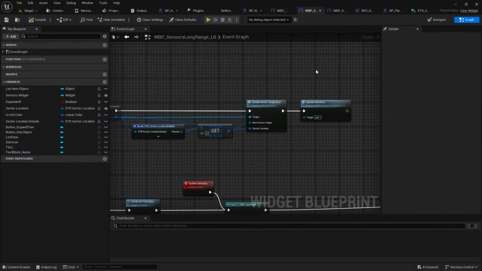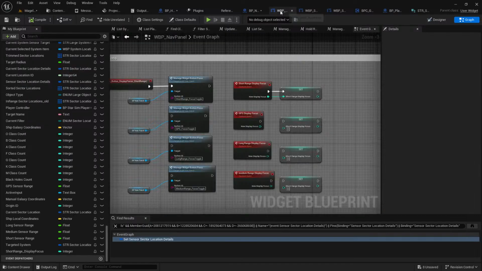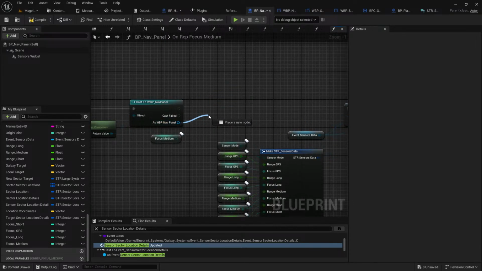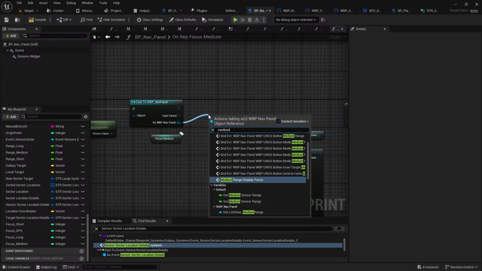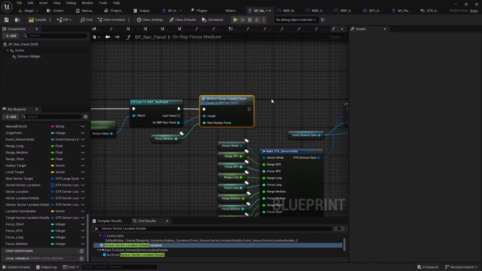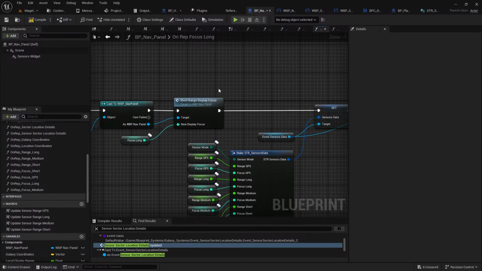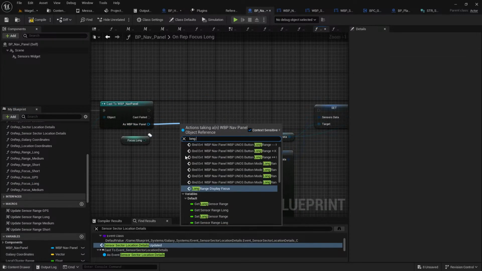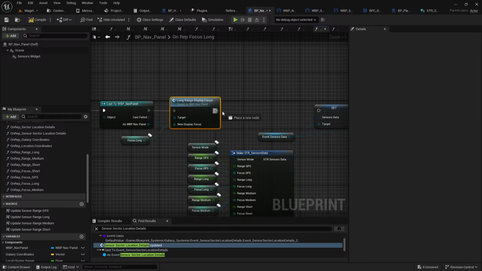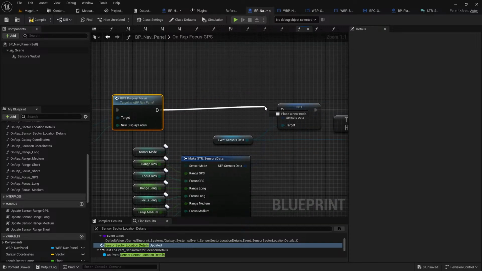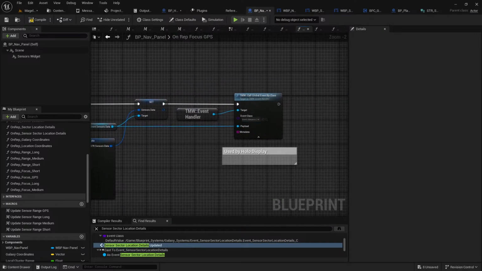Back to those ones. Okay, so that's the medium range one done. And the long range one done. And the GPS one done. Okay.